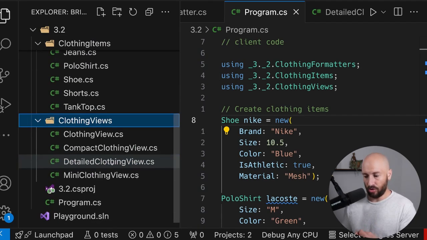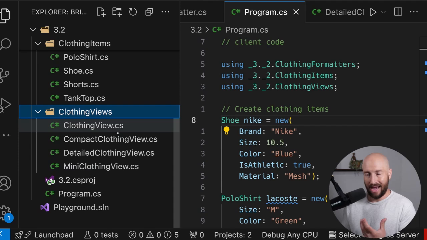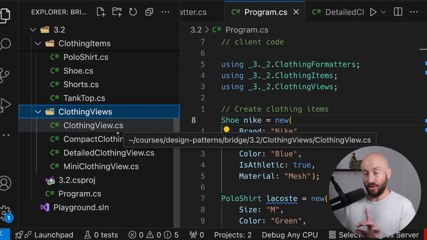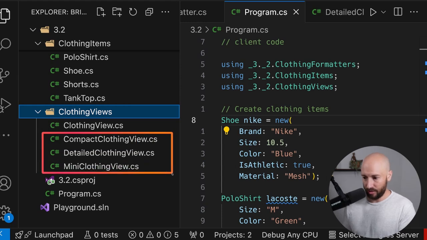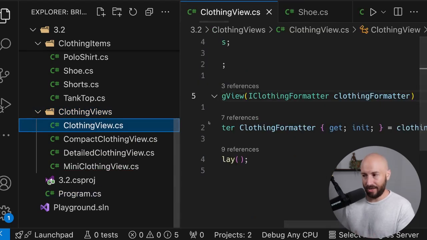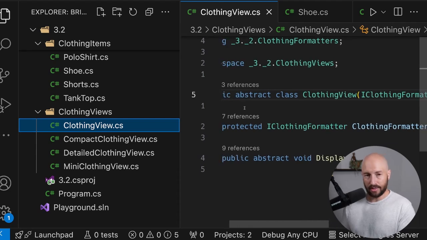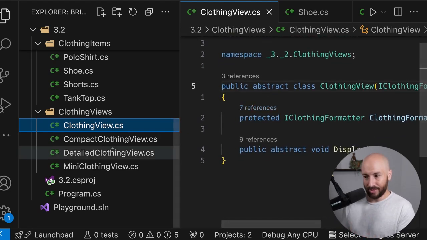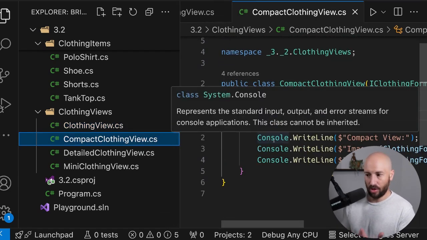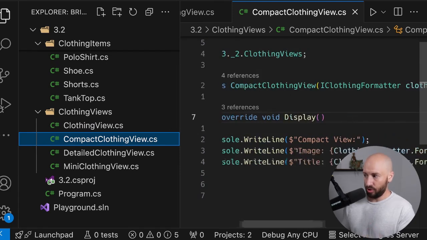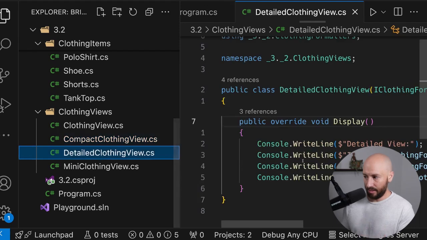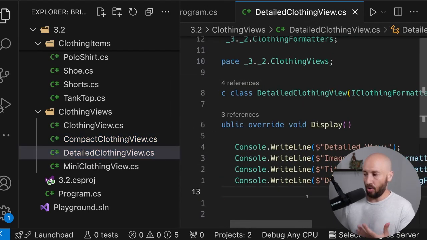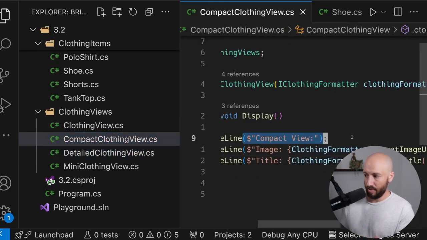Then we have the clothing views, which is the abstraction and the refined abstractions. And overall, we have 3 refined abstractions, where each one of the refined abstractions uses the clothing formatter differently. So, for example, the compact clothing view will use the clothing formatter differently than the detailed clothing view. Plus, the overall implementation is different. So over here, we're saying detailed view, and over here, we're saying compact view.